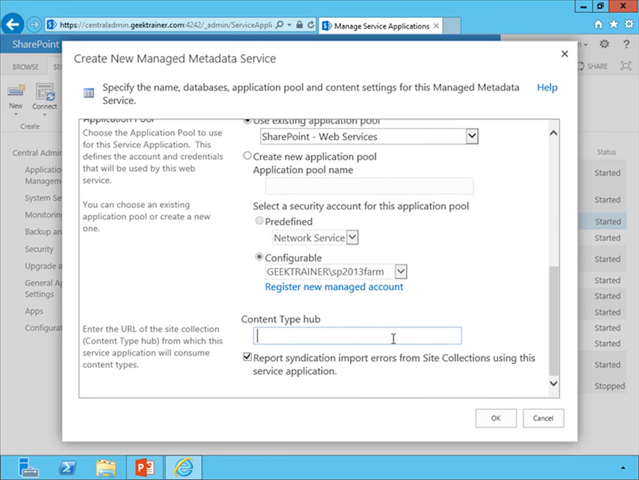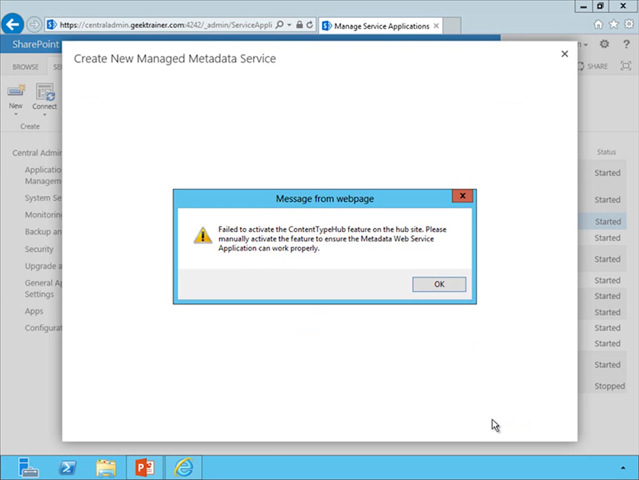So if I want all the content types from my intranet site to get pushed out, then all I have to do is punch in that location right there and then hit OK. Now, one of the things that might happen is you might get an error message telling you that a feature needs to be activated on the Content Type Hub site. And that's exactly what I got here. What we need to do is activate the feature on the Content Type Hub site collection to actually push out our content types. So let's go in and do that now.